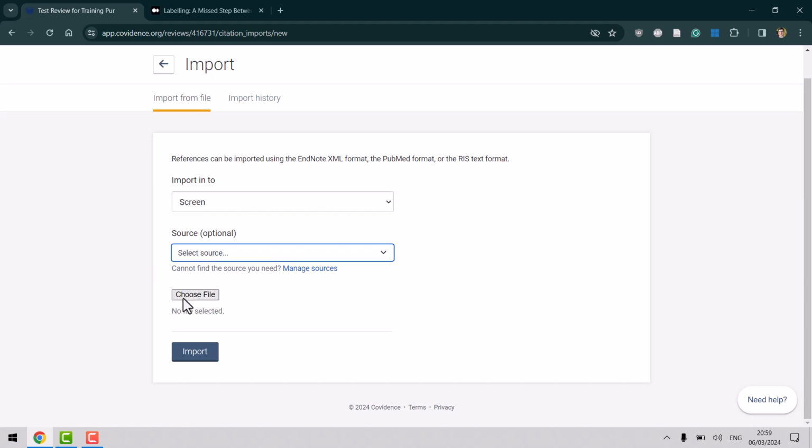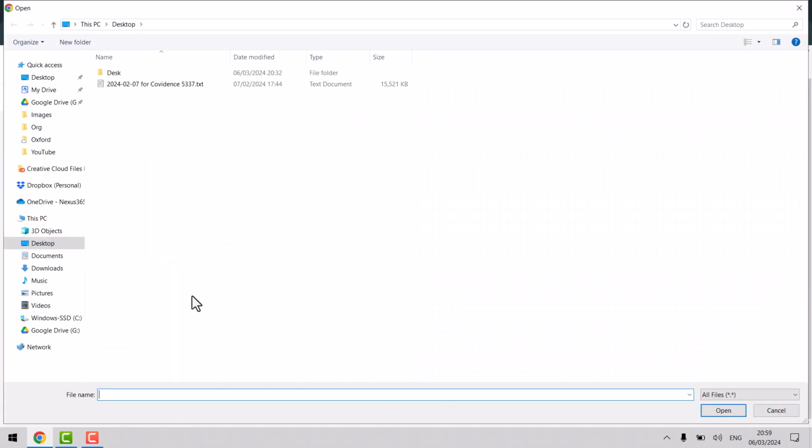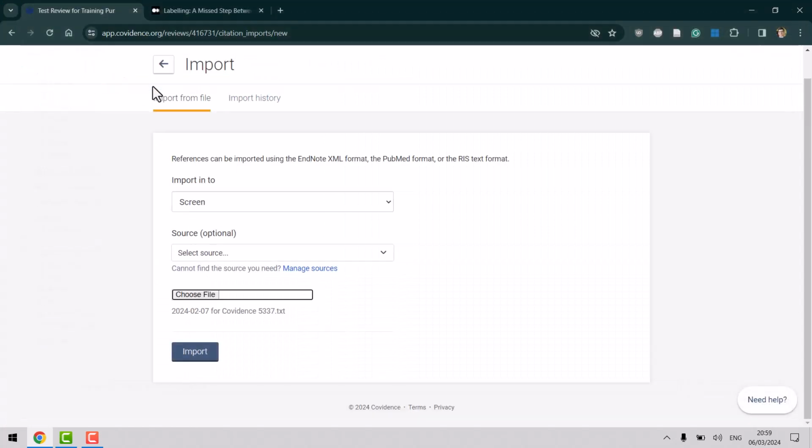So I choose the file and then you can see the name of the file here, and then I could say import. Just a quick note that the file format that Covidence can accept is EndNote XML.